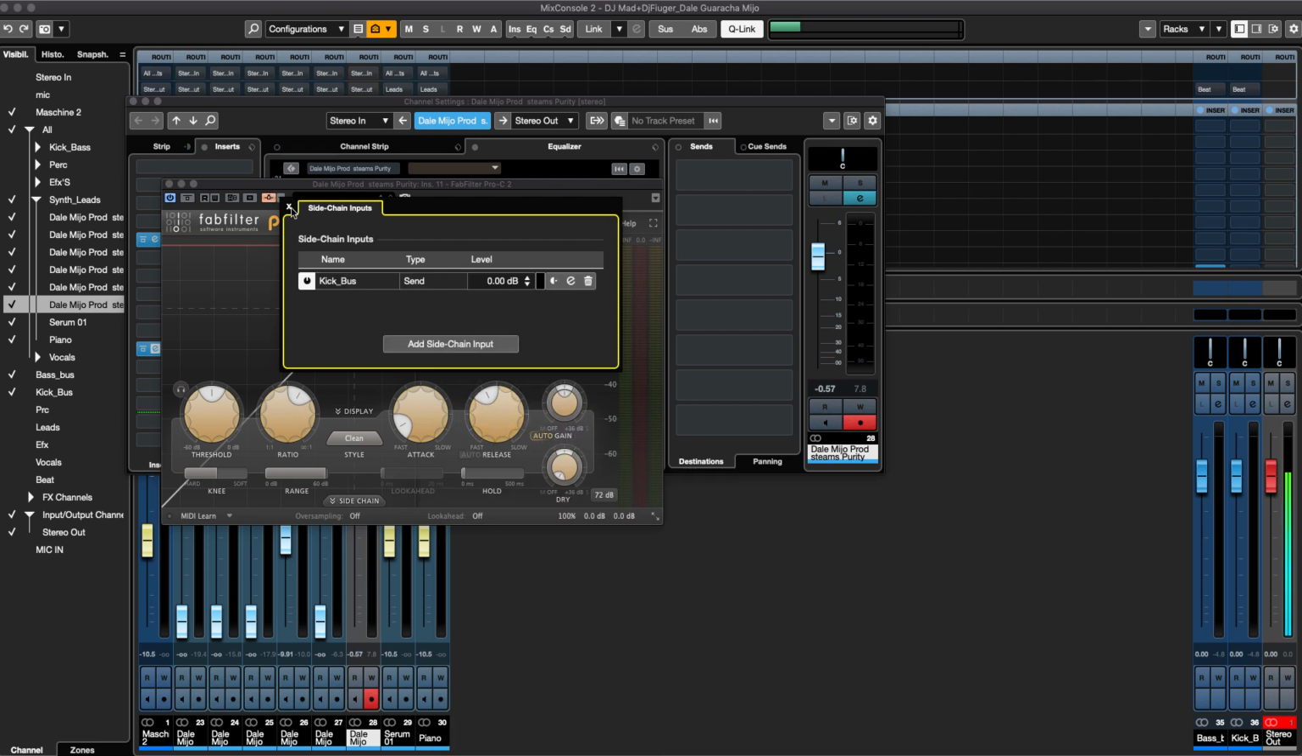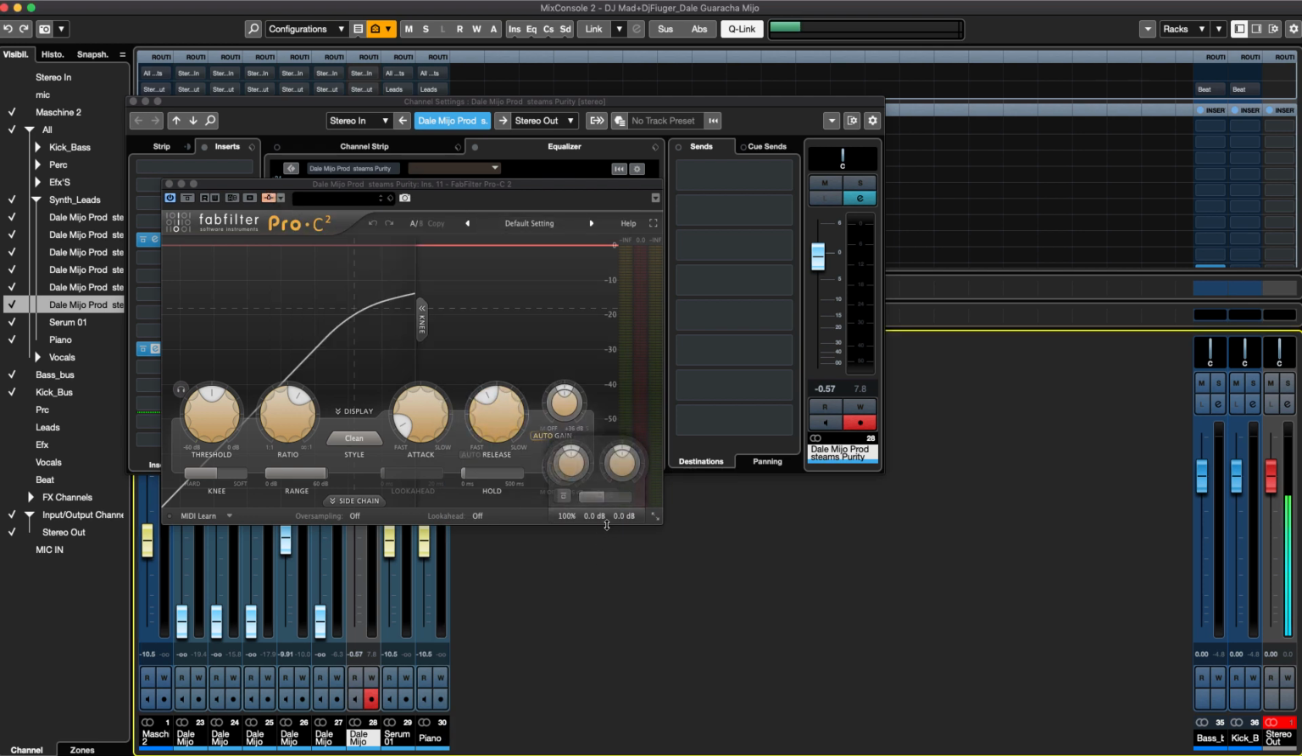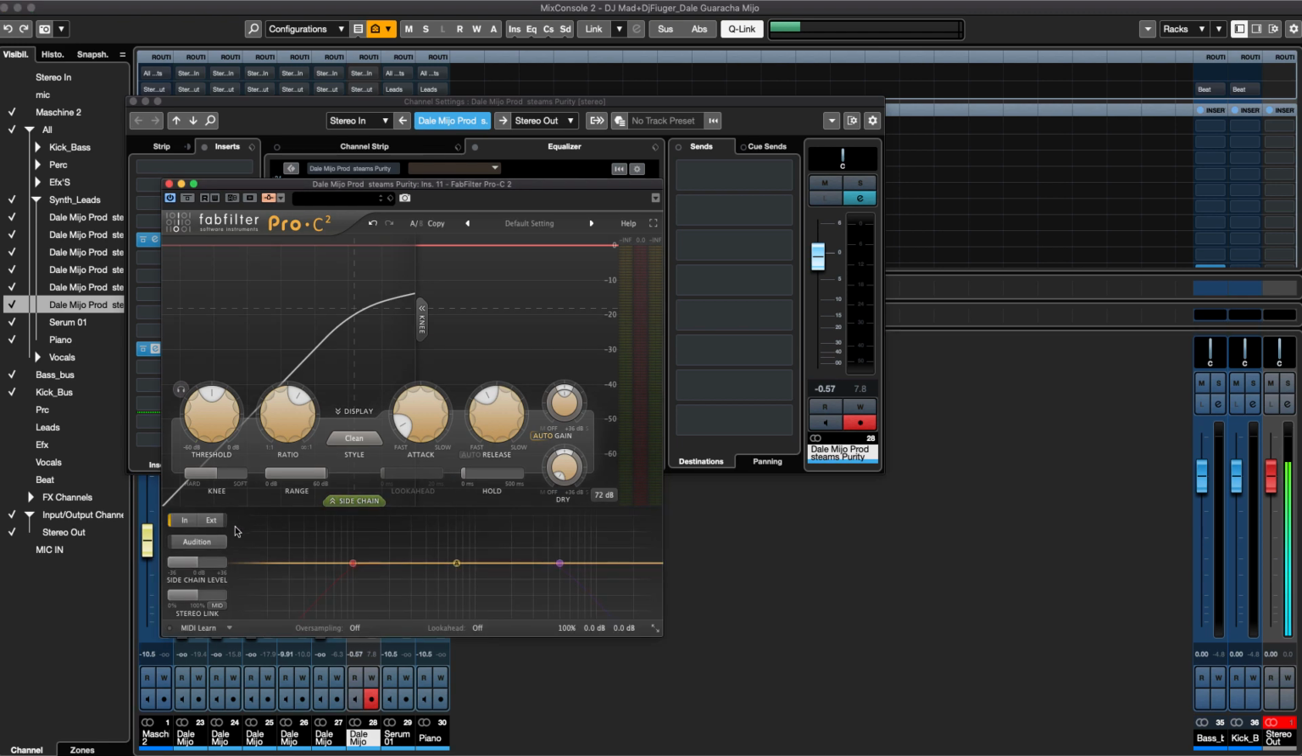Now that it's there, turn it off, and then in the fat filter Pro C2, you have to click sidechain and then turn on the external instead of the internal. And this is the EQ, which I'm not going to touch. And then that's it. Then you just adjust the threshold and attack and stuff like that. Attack, I'm on a 0.